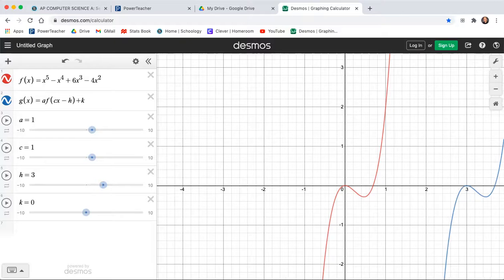Maybe I'll go 3 so that way we can actually see it. H value is 3. I move my function 3 units to the right. So instead of having a point at 0, 3, I'm going to have a point at 3, 0. All right, pretty clear. So then the k value, remember that moves the function or shifts it, translates it up or down. So if I make the k value like -2, it's going to take this function and drop it down 2 units.